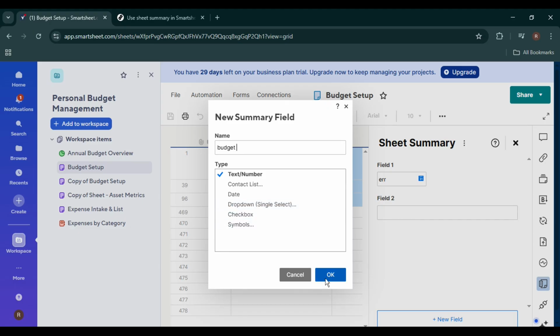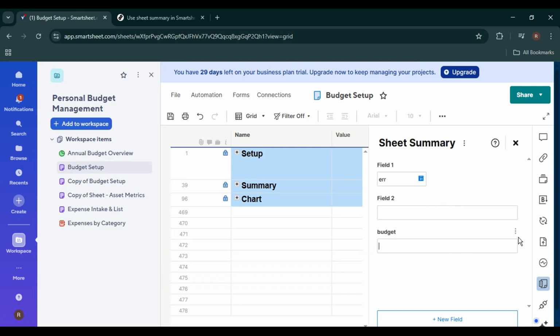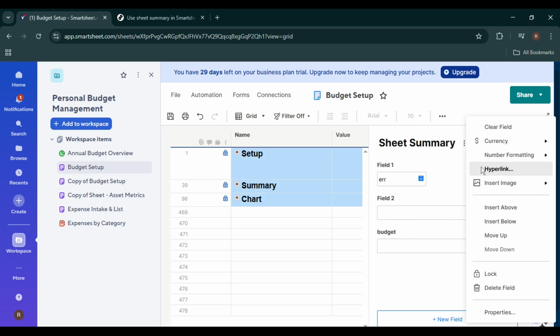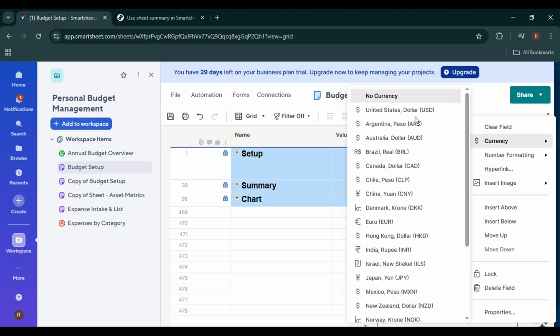Now let's customize a field. Click on the three dots next to a summary field. From here, you can access additional properties and settings. This is where you can refine how the data appears and behaves.